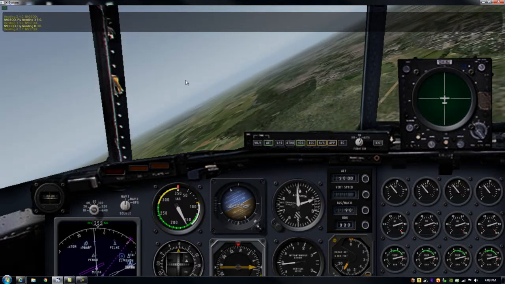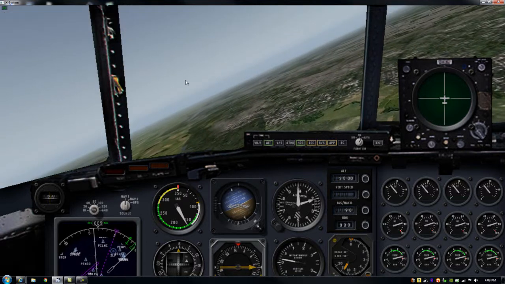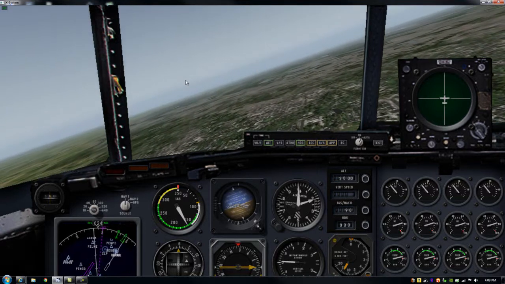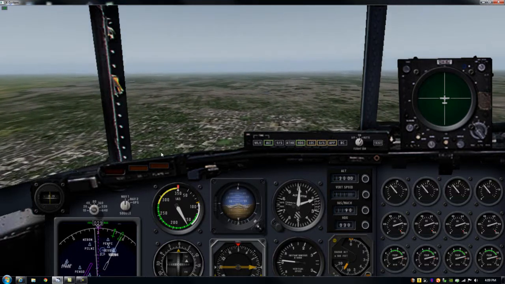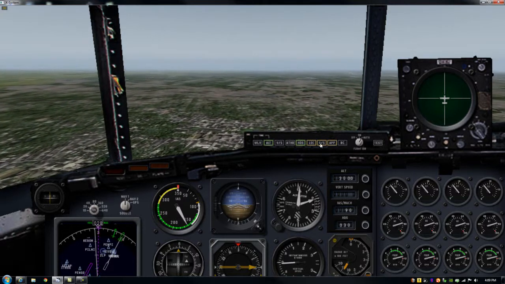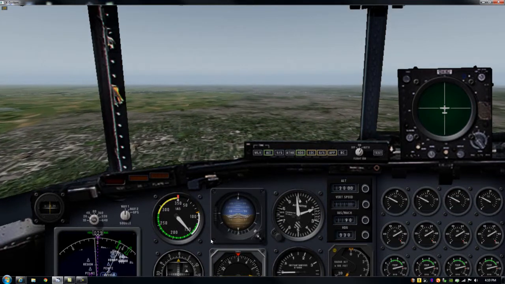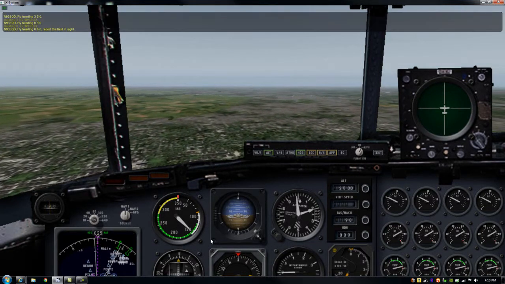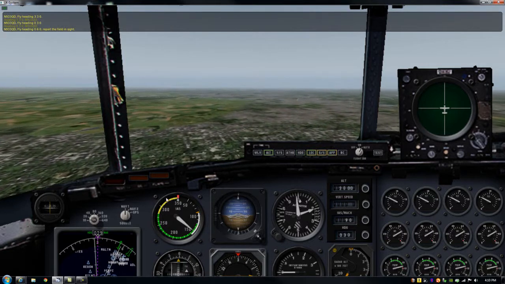030. November 933 Quebec Delta. November 933 Quebec Delta. Fly heading 060. Report the field in sight.